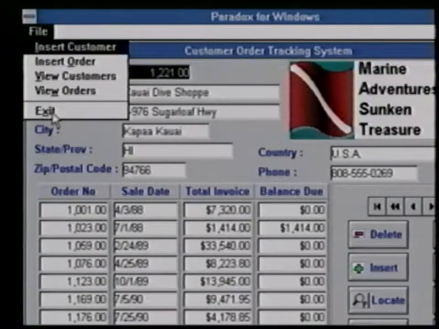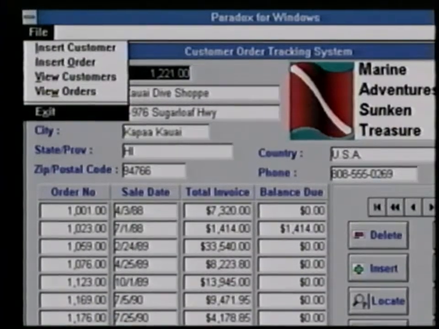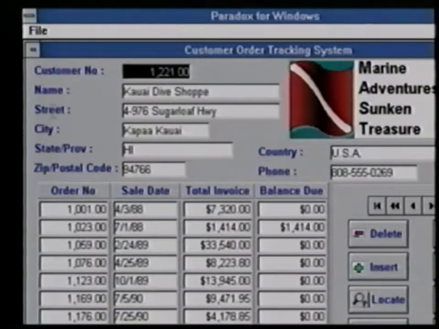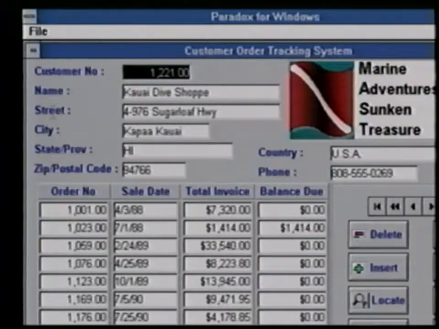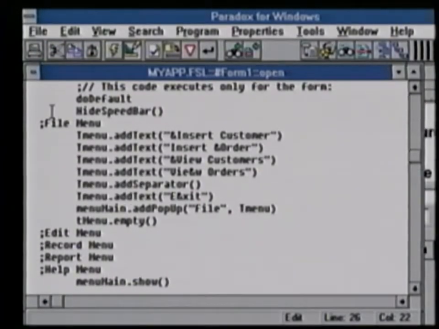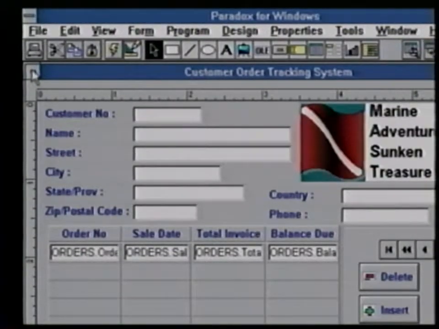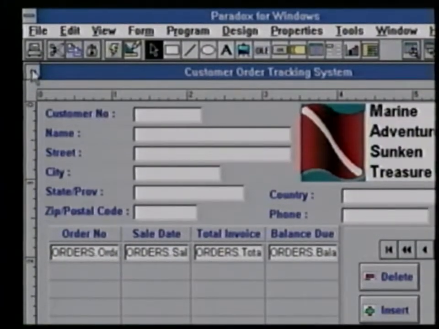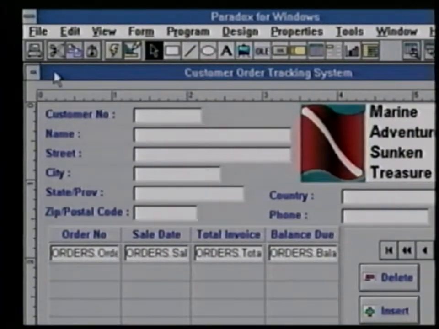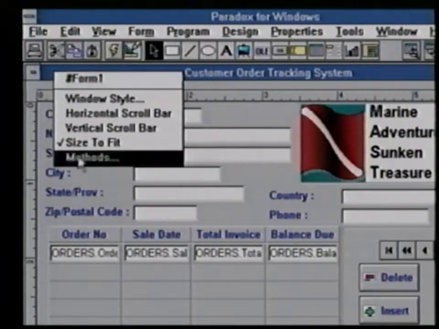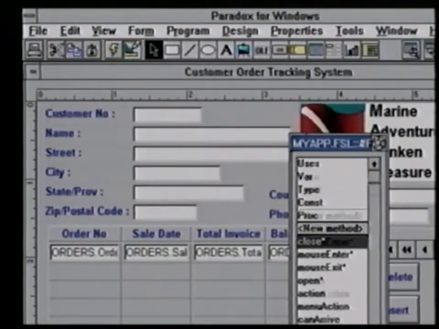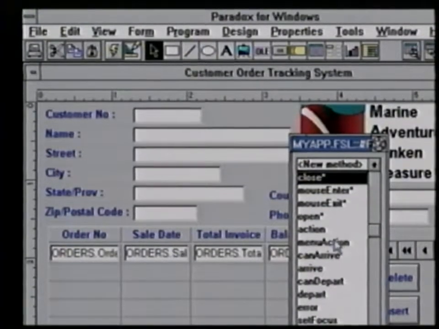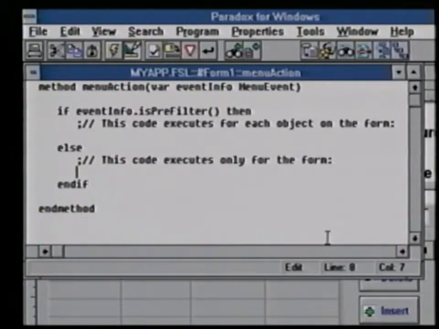If you try to select any of these options, nothing happens. That's because you haven't processed your menu selections yet. Press F8 to go back to design mode and close the menu declaration on the form's open. To add the code that will respond to menu choices as they are selected, you'll use the built-in menu action for the form. So right-click on the form and choose Methods, and then double-click on Menu Action. This code will be placed after the else in the isPreFilter statement.